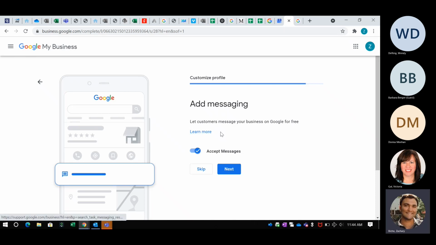Add messaging, let customers message your business on Google for free. So this is actually a section of your Google profile where if people wanted to reach out to you and send you messages, kind of like Facebook or Instagram where people can directly message you, this is Google's version of that. So always a good idea. The messages will just be sent and notified to you, so why not?